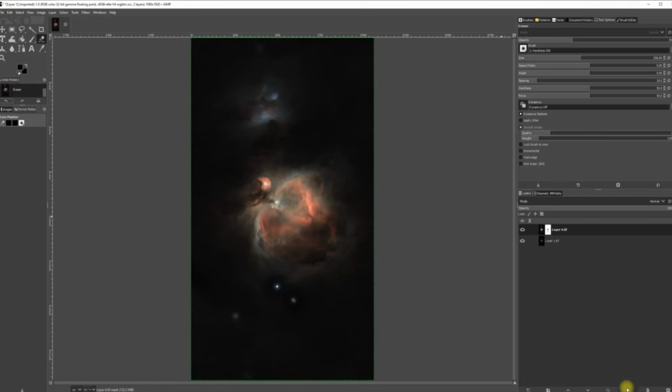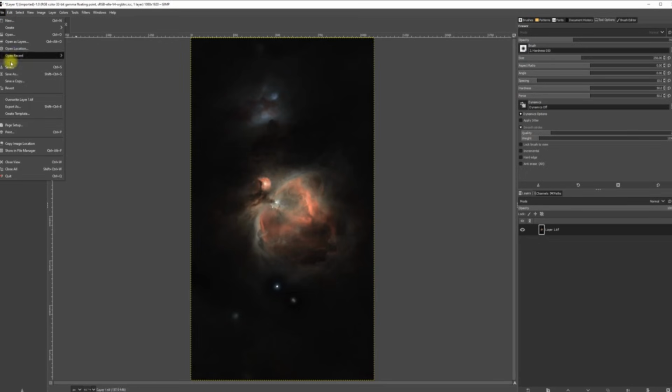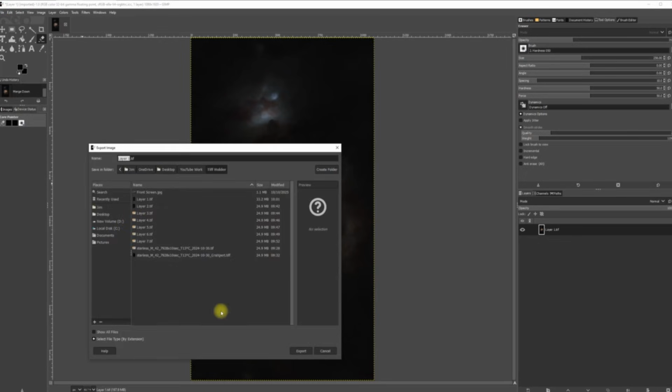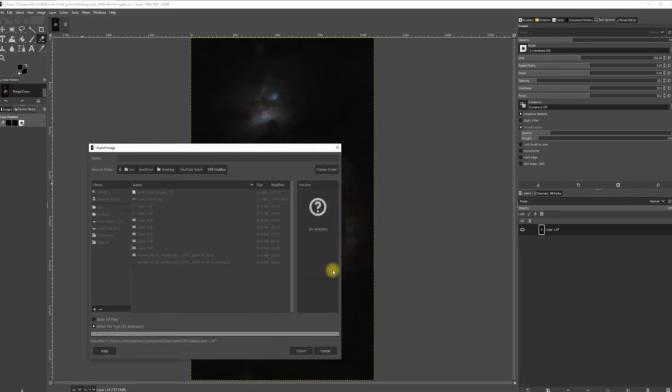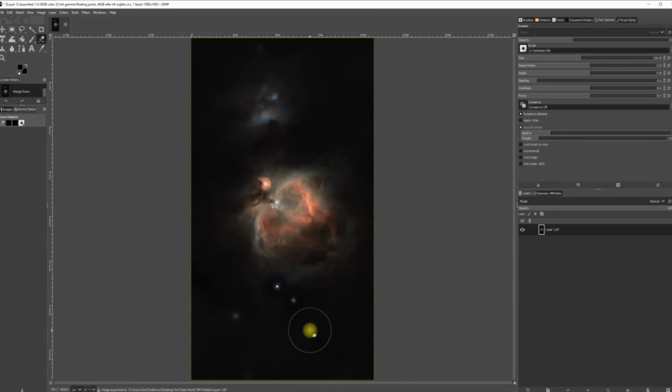We got to merge it first. It's easy to forget to do that. Come down here to your Merge tab, click on it. Now they're all one image. Now we can take this file, export it as, hit Export, and yeah, we want to replace it. So now this image is the new layer 1.